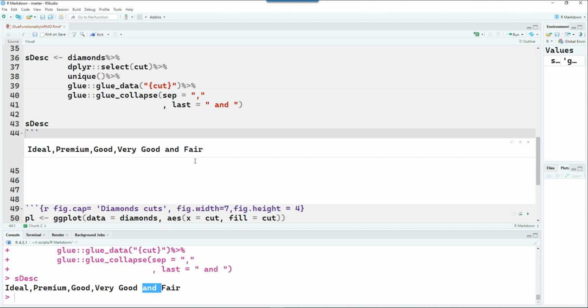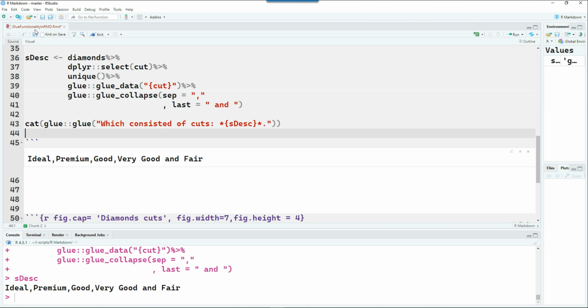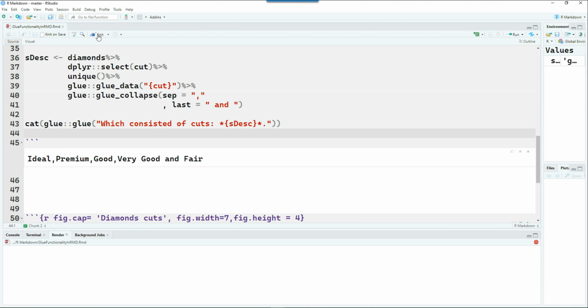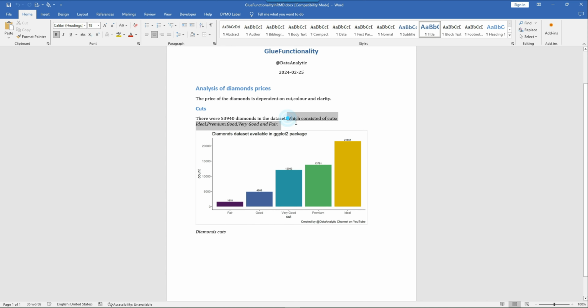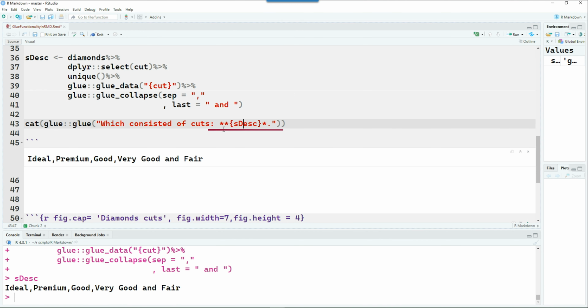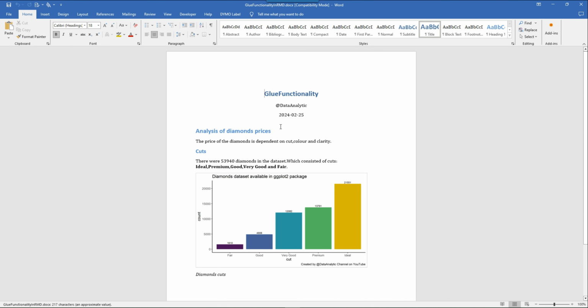So we can use it in our R Markdown. And finally, we can use the cat statement, and I'm using glue now. I'm saying which consists of cuts, and then in the curly braces I'm using the S description, the string which was created above, and I'm putting the stars there. Stars make it italics, and we can see the results. You can see that it has actually put that string up there, and it is in italics. If you wanted to make it bold, you could have put 2 stars on the left and the right, and that'll give us a string which will be bold, as you can see.